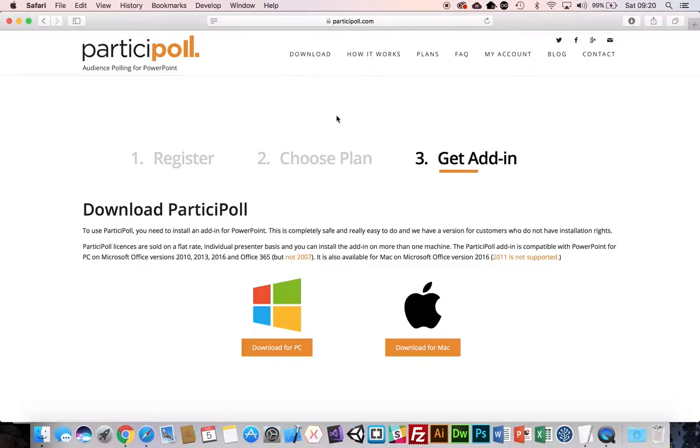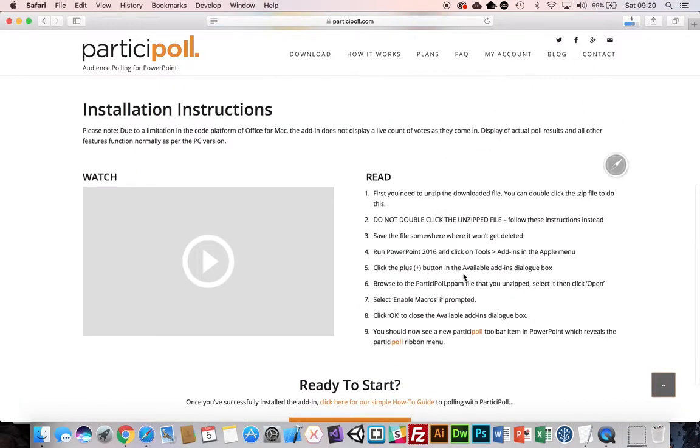You also need to make sure that you've got PowerPoint Office 2016 installed, because if it's before that, such as 2011, we don't support that, unfortunately. So at this point, what we want to do is go and click on Download for Mac, and what that will do is start our download and take us to the installation instructions, where hopefully you should see this video here.